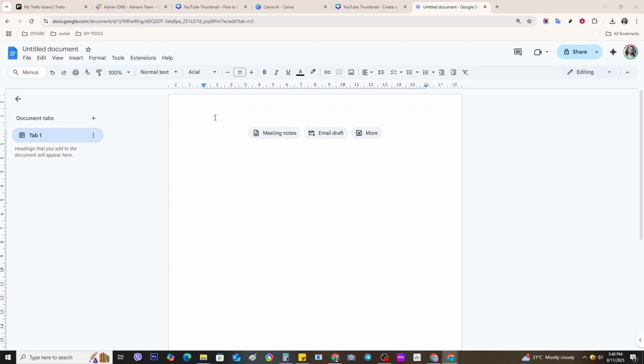Once you're on the main page of Google Docs, locate the document that you want to share. It's important to ensure you have the correct document open so that you're not inadvertently giving access to the wrong one. With your document open, turn your attention to the top right corner of your screen.